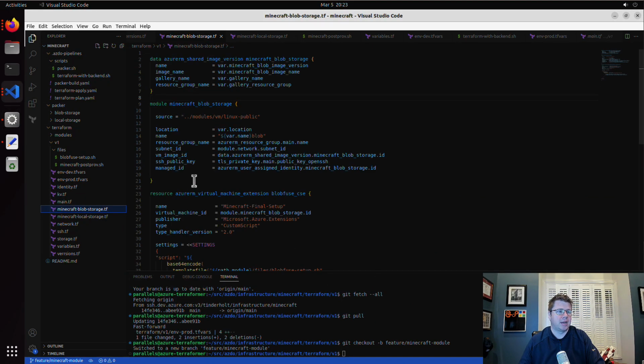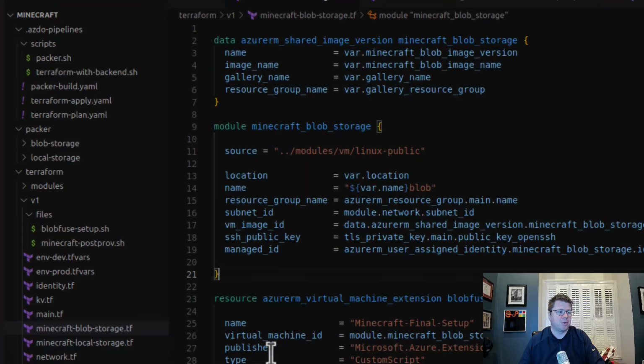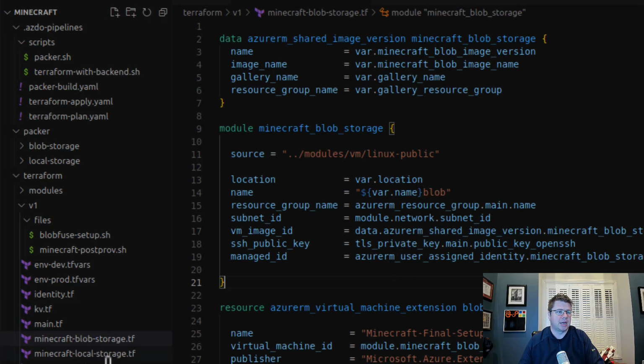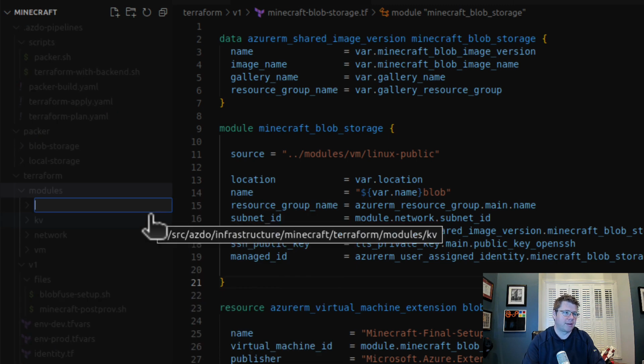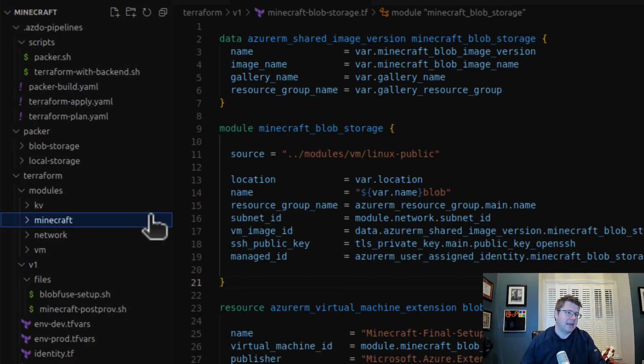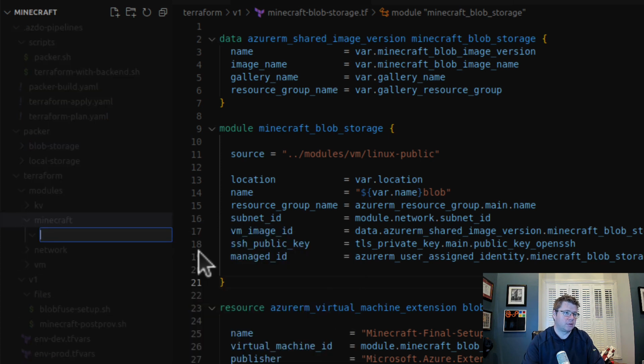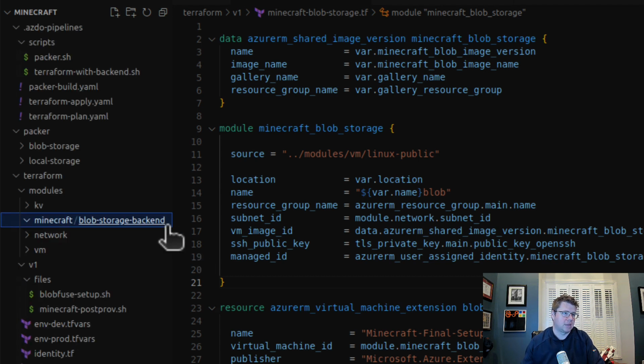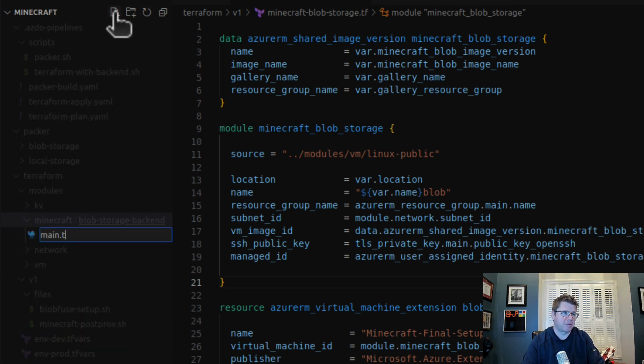So looking at my code, I am going to take my blob storage. Let's start with my blob storage module. I'm going to create a new module folder, and we're going to call this Minecraft. And we are going to create a new folder called Blob Storage Backend, because that's the back end of our Minecraft server.